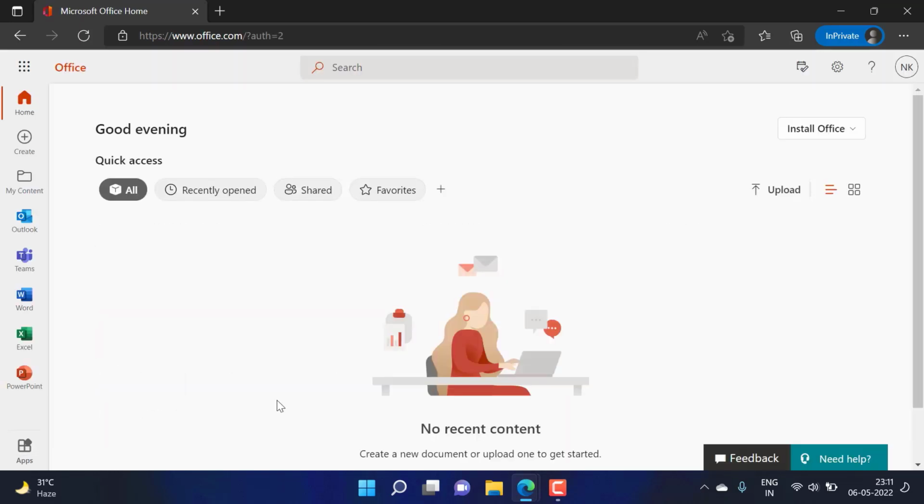Now I have logged into this website by using another account, and this account has the subscription. Let's understand what the changes are. Here on the left side, you will see all the applications: Outlook, Teams, Word, Excel, PowerPoint, and you can get all of them over here. But if you want to install it on your system, then you can use this option.